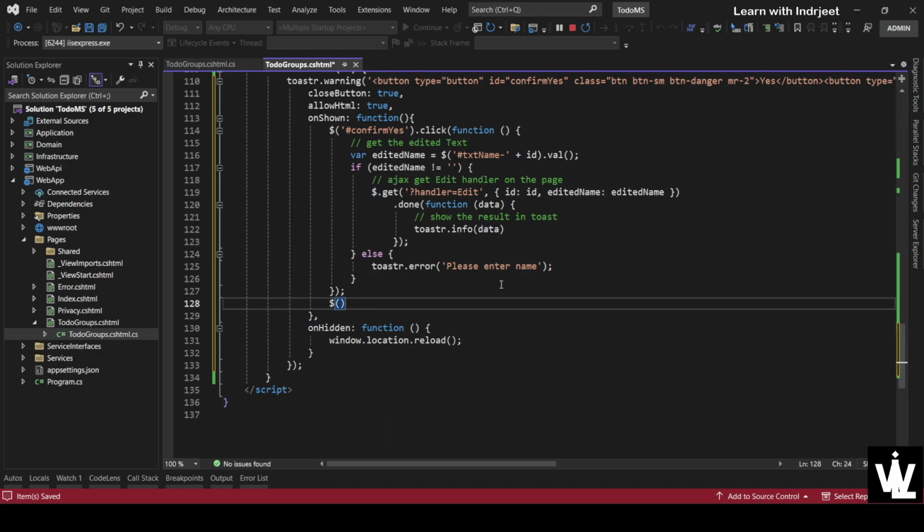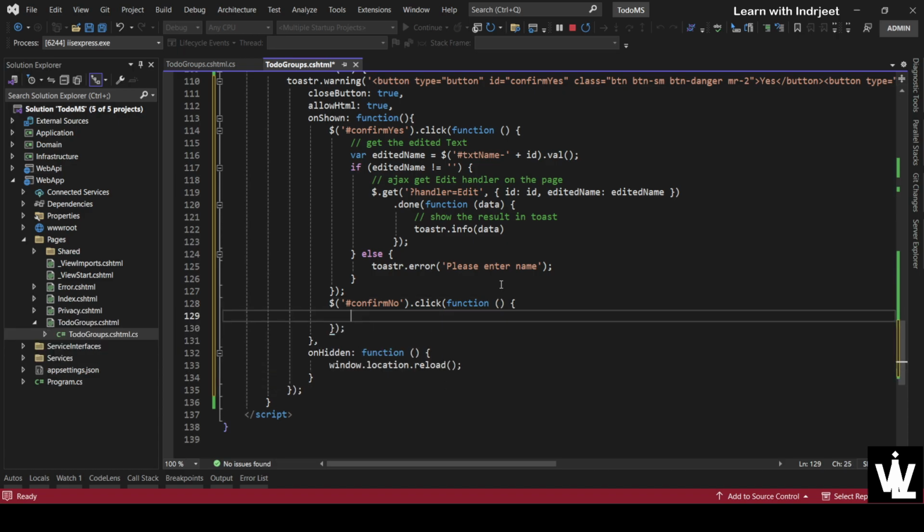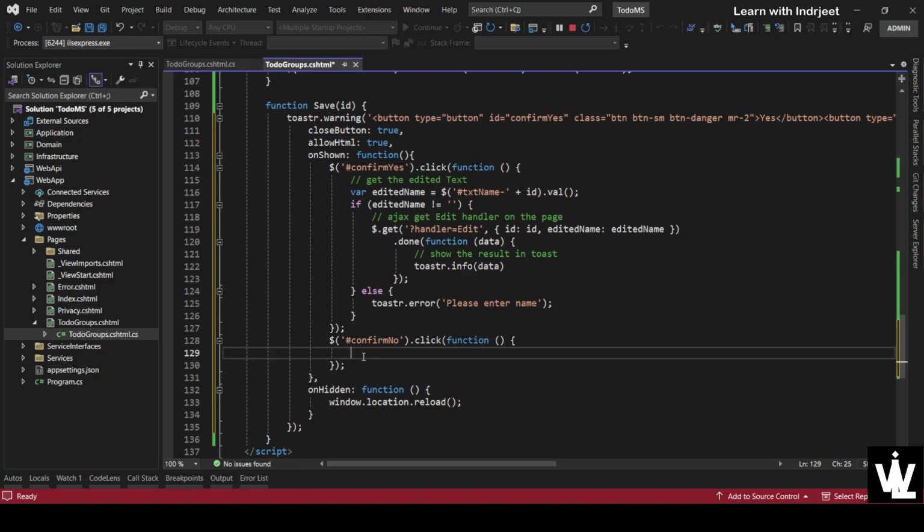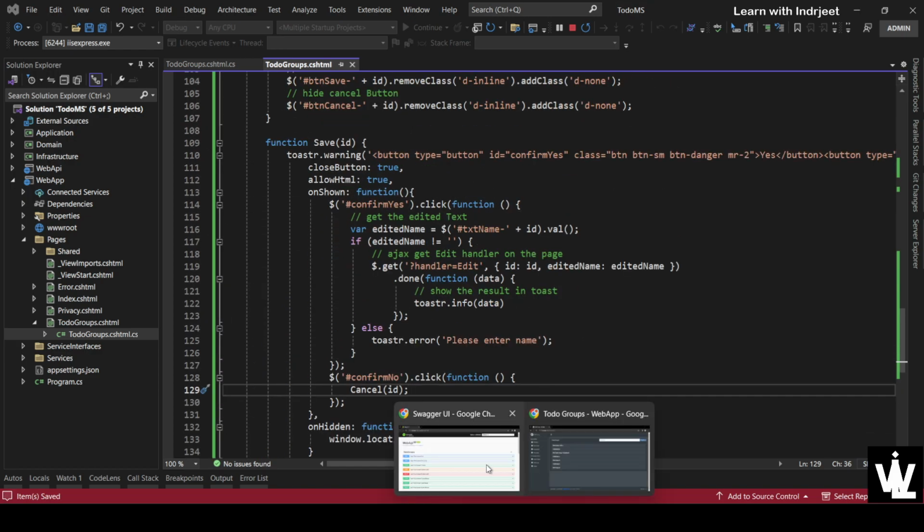Now dollar for the no button, we'll have a hashtag confirm no dot click function, and on this click we want to revert back to the original state, so let's call this cancel function. Okay, that's it. Save, and let's try that now.